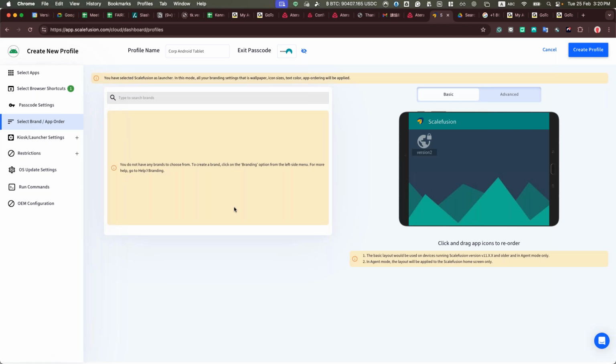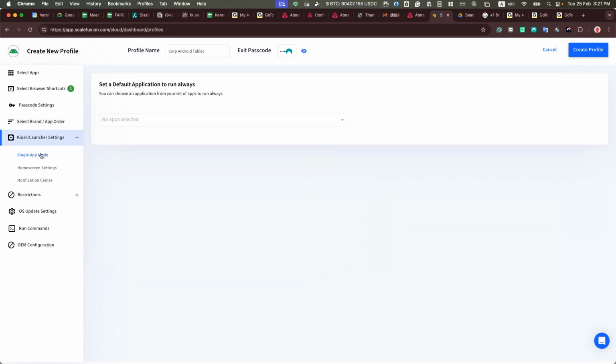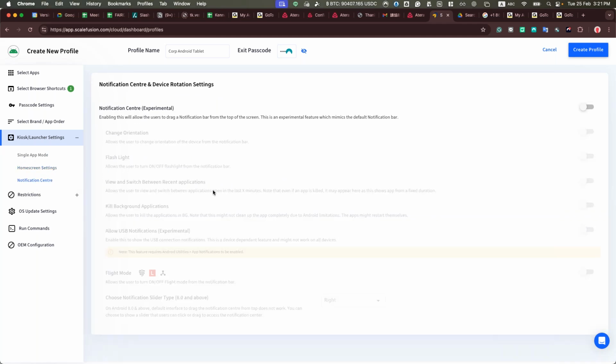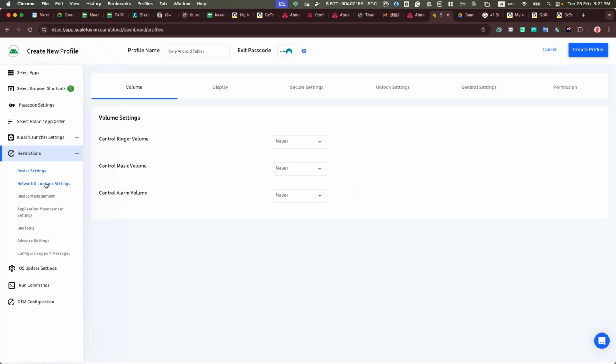And we support white label, so you can put your logo there, and the product will show your own icon. And in single app mode or launcher mode, you can configure the home screen, whether the home screen button works or not, or the notification center. And then you can have many restrictions. I won't go through all of them, but can pick a few.